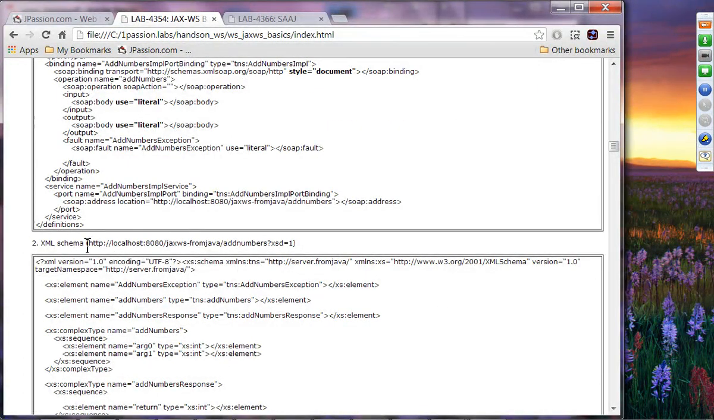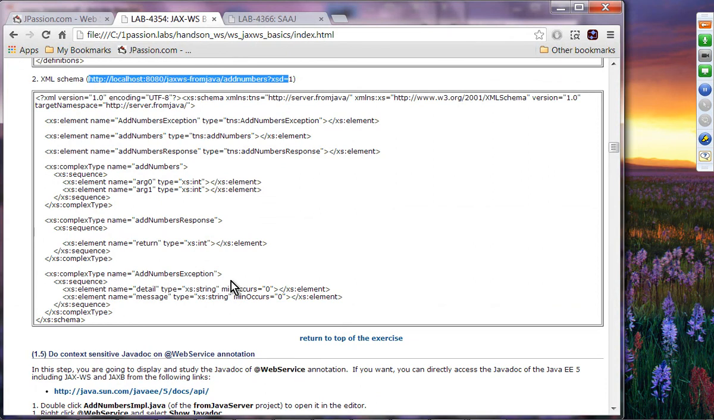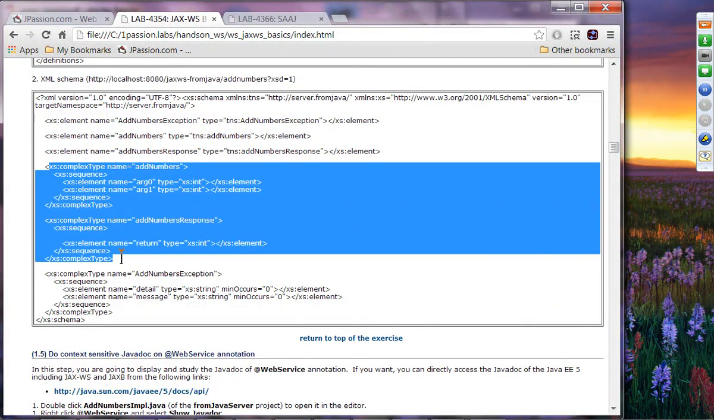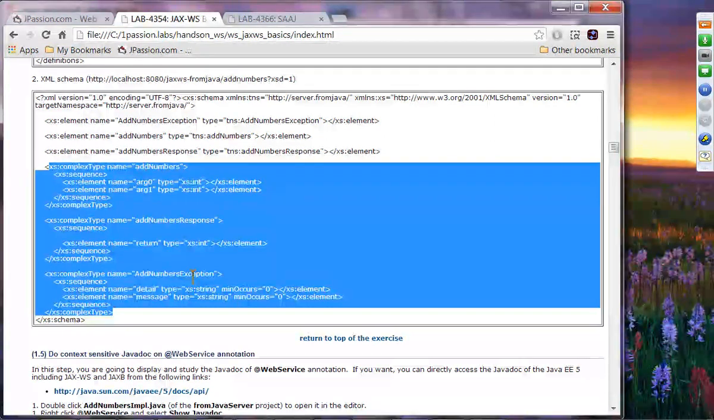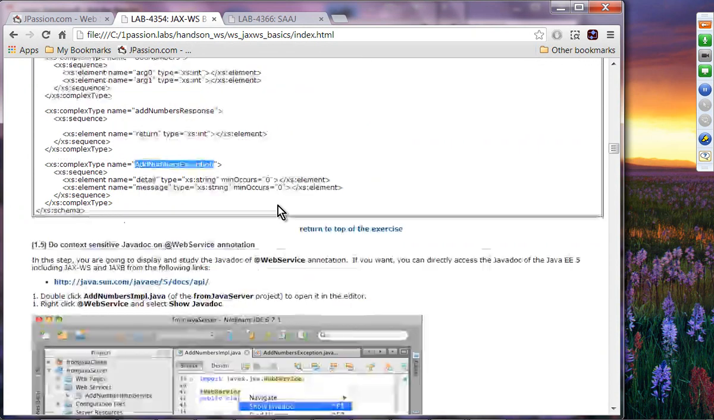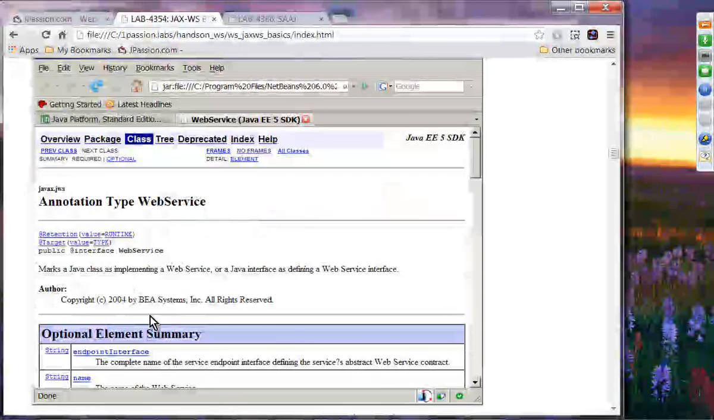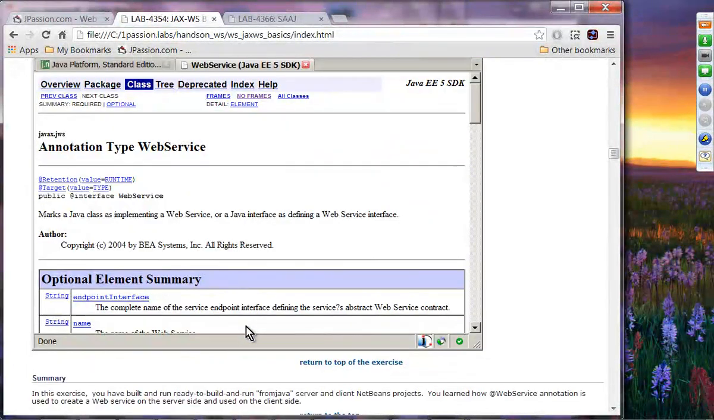If you go over here, to this link, you can see the generated XML schema in which it has the definition of several complex types, including, in this case, exception, and then several global elements. And again, you can do context-sensitive Javadoc lookup on the web service annotation, and you can find out more about it.